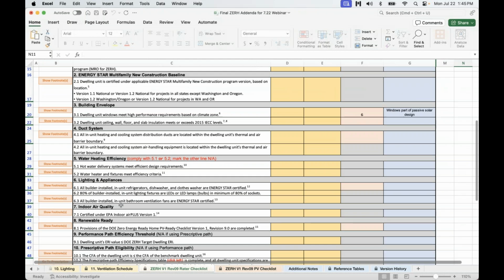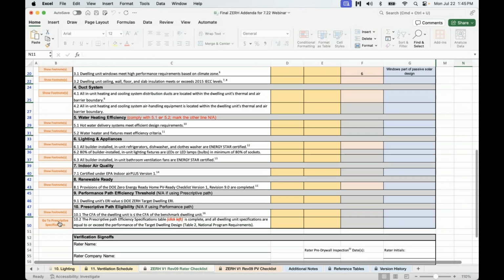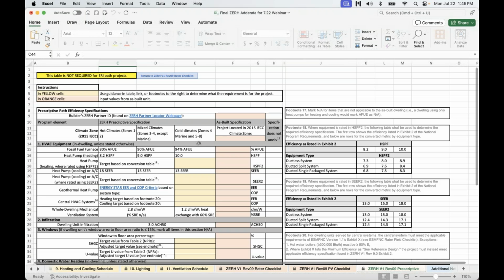Then back on the rater checklist, if you're following the prescriptive path, we have this table here, prescriptive specifications, which is the place that you would document measures that otherwise would be captured in the ERI or ASHRAE models, like HVAC and water heating efficiency levels. So that's this table here.